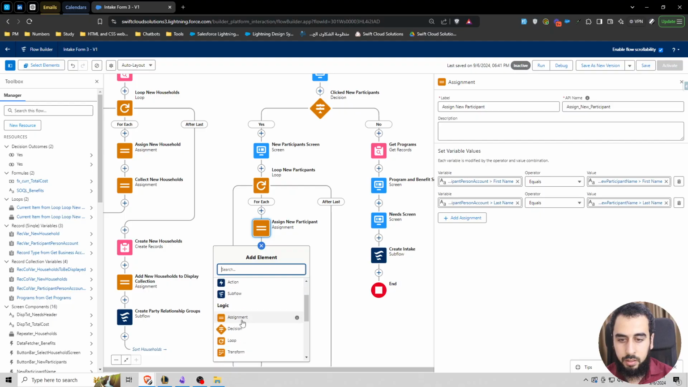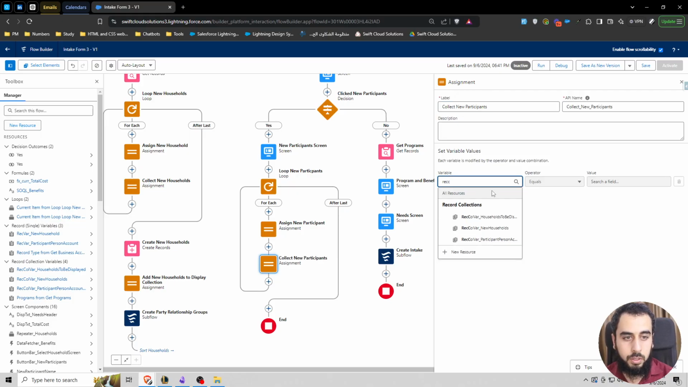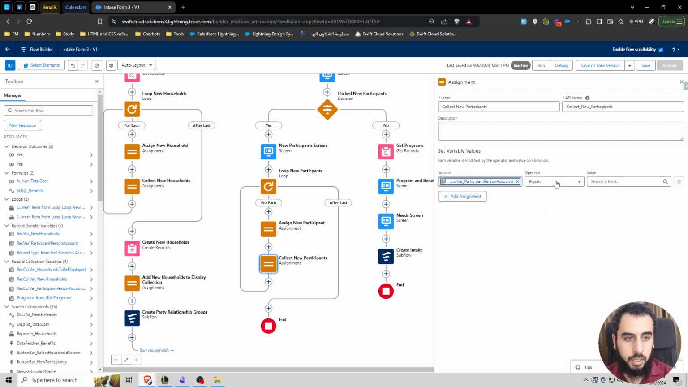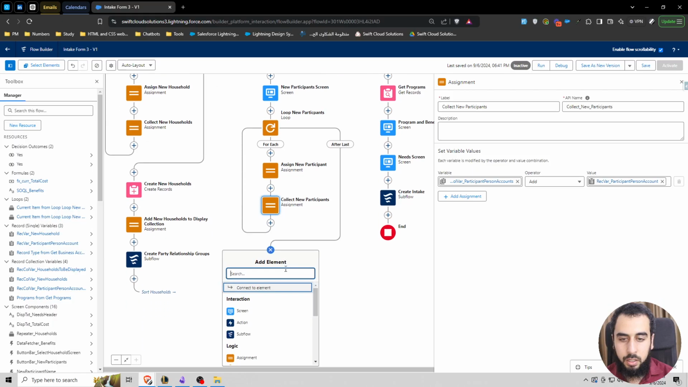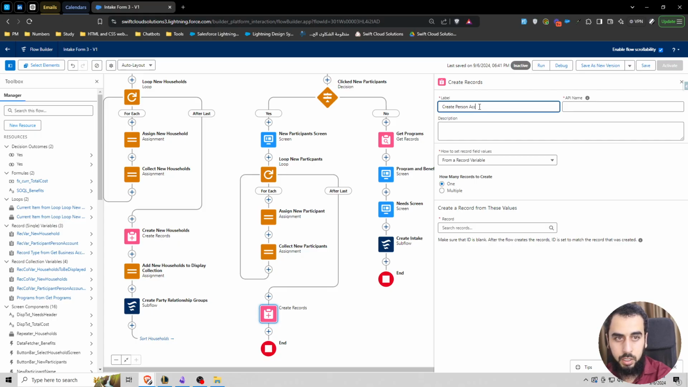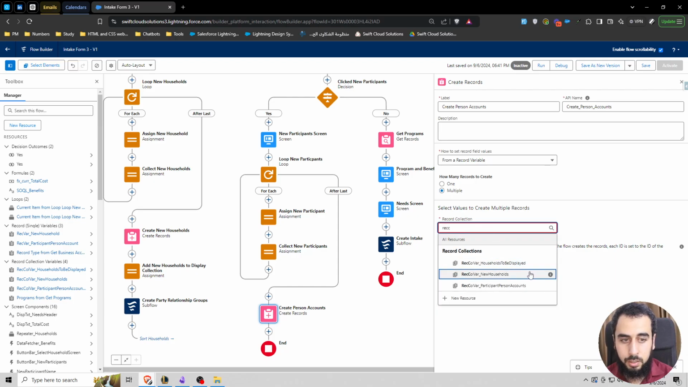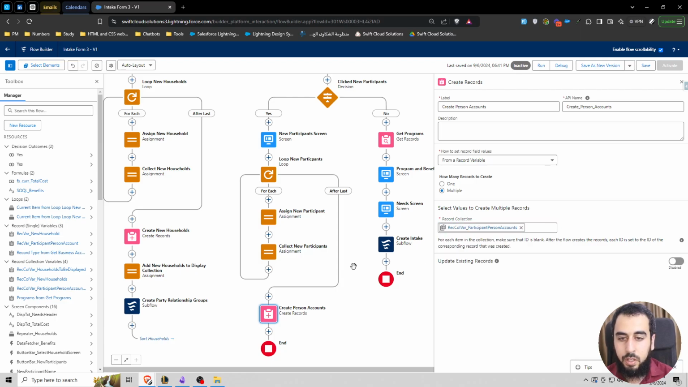Then we're gonna collect these in a collection. Add new participants, record collection variable accounts, add record variable participant person account. All right, now that we have that collection, we can go ahead and create these accounts. Create person accounts. We already had them in a collection. Let's just select that collection in here. Record collection variable participant person accounts.